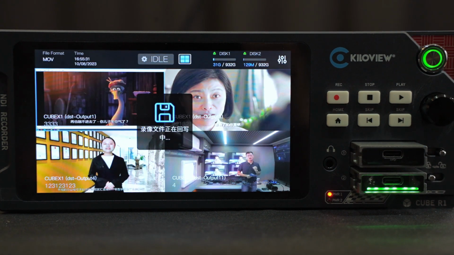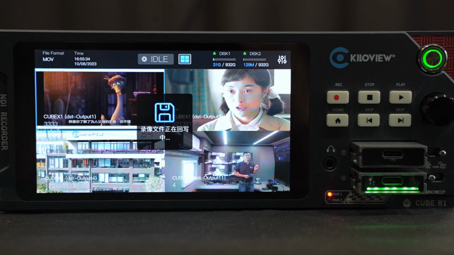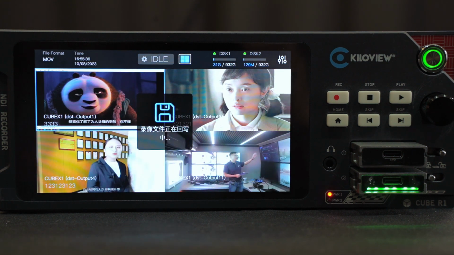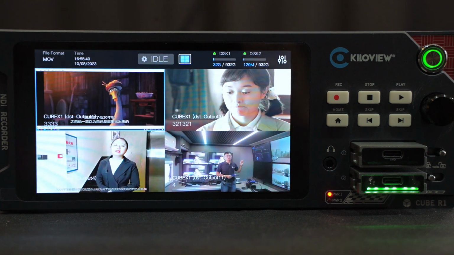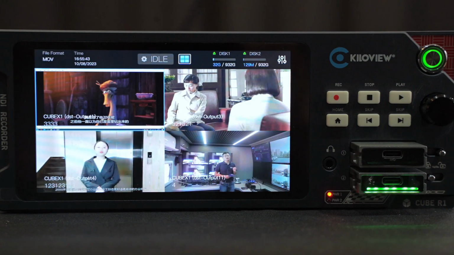And then it will show the lock switch is stopped, and the files are now recording and saving even before you take out the SSD.